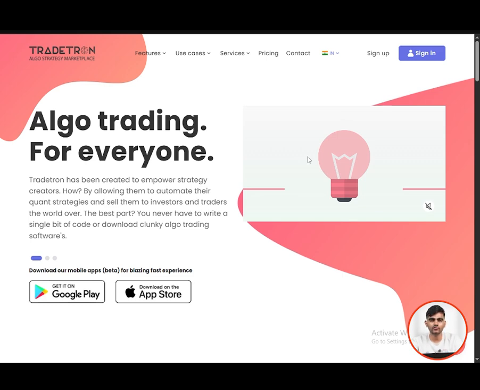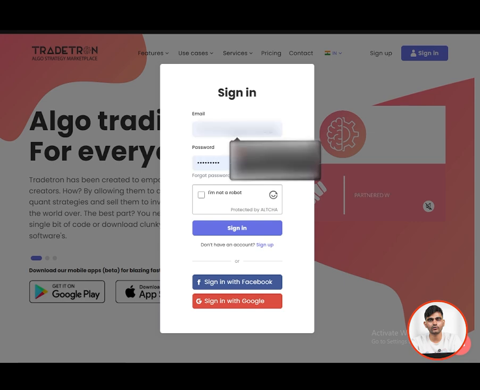So while trading through Tradetron, you might see an error while deploying this strategy. To understand what went wrong, Tradetron provides a very useful feature called notification logs. In this video, we are going to learn how you can access that and use the notification log feature to understand the error. So first of all, you have to log in to your Tradetron account.